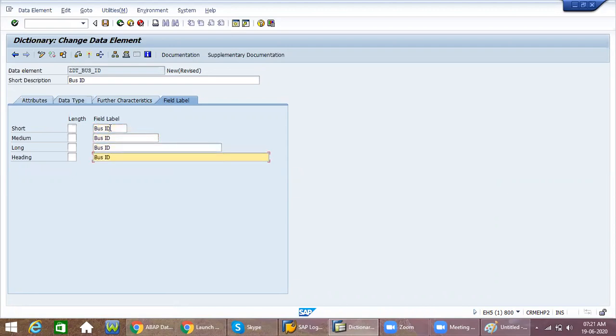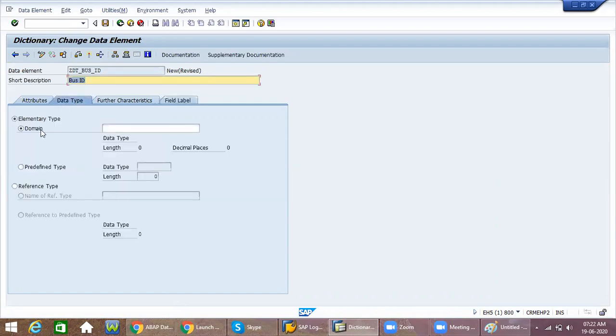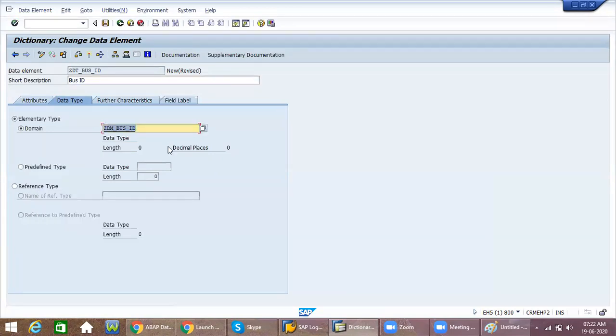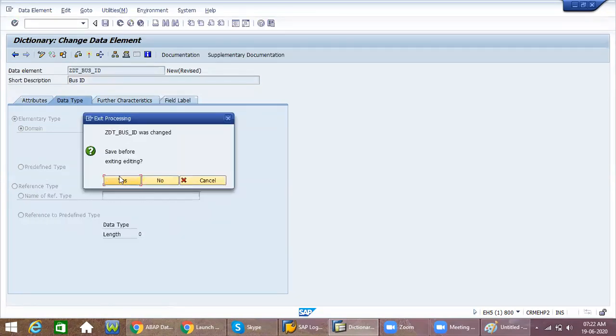Okay, after that I am clicking enter. Then I am coming to the data type. Here I want to create my domain now. I'm creating ZDM underscore bus ID. Now I'm clicking enter. It says the domain is not available. Then I'm clicking create.